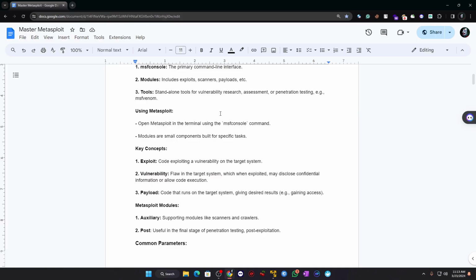After that we have the third one, payload. Basically it is code that runs on a target system, giving desired results. Like if you want to access the victim machine, then you have to run some sort of payload on the victim machine, then you will be able to perform what you actually want.